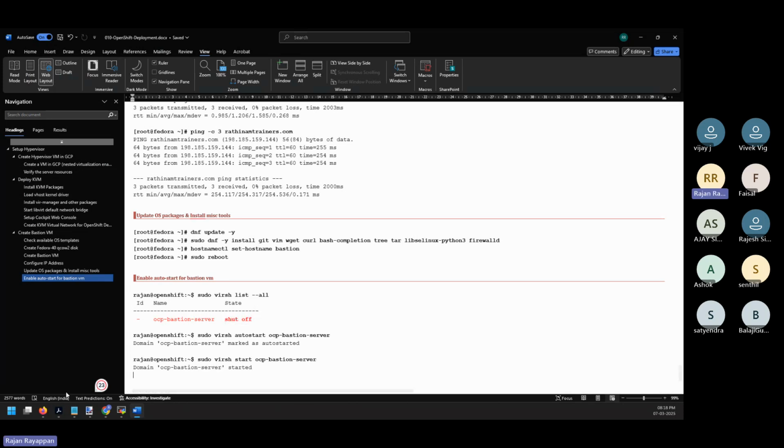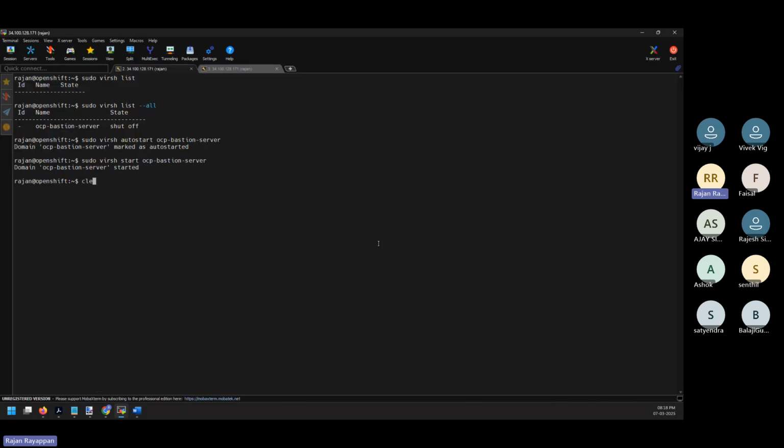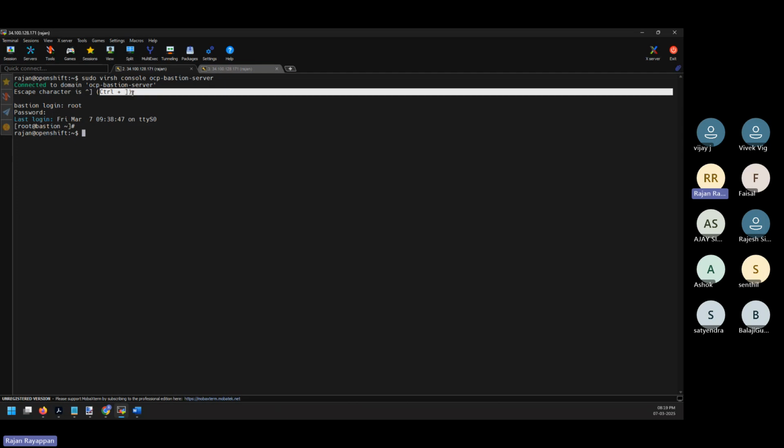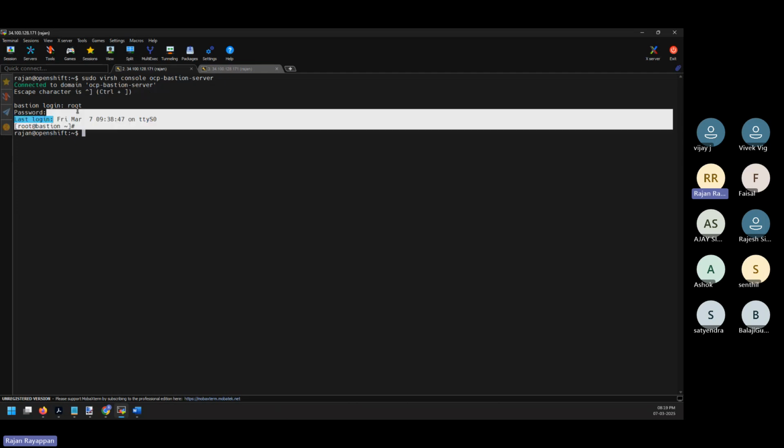Now either we can SSH or we can get the serial console. To get the serial console, just do virsh console, and you should get the serial console. You can log in like this. This is one way, and I have just come out. You can come out by typing Ctrl and right square bracket.